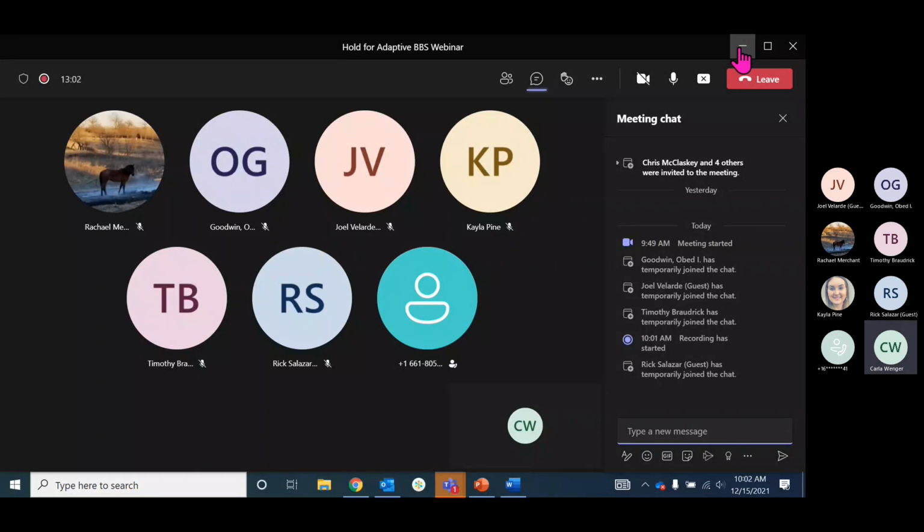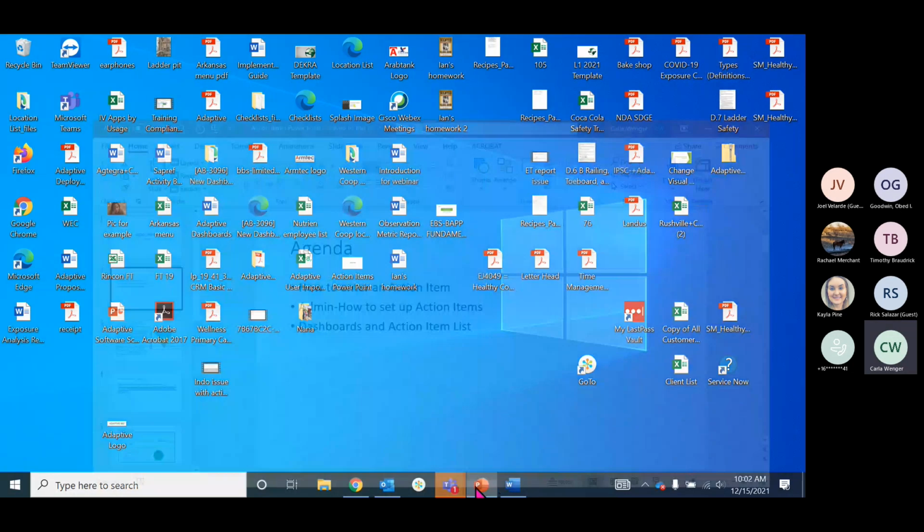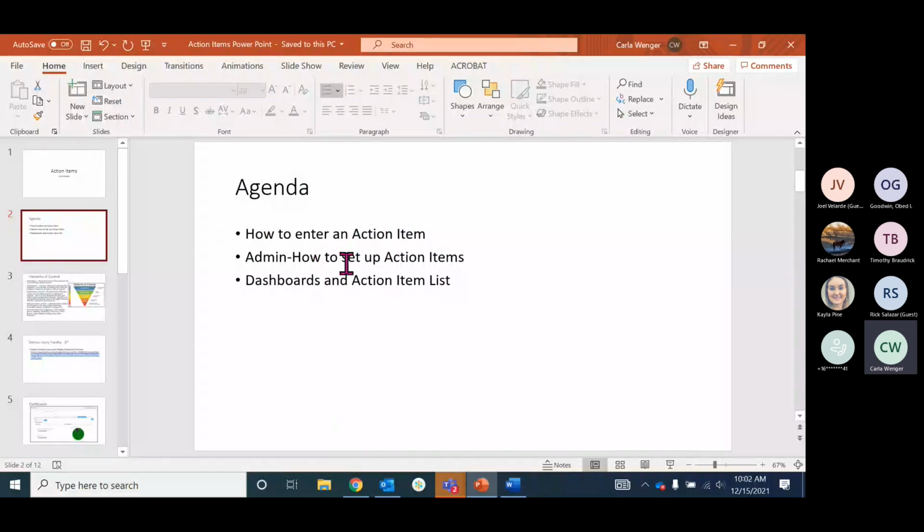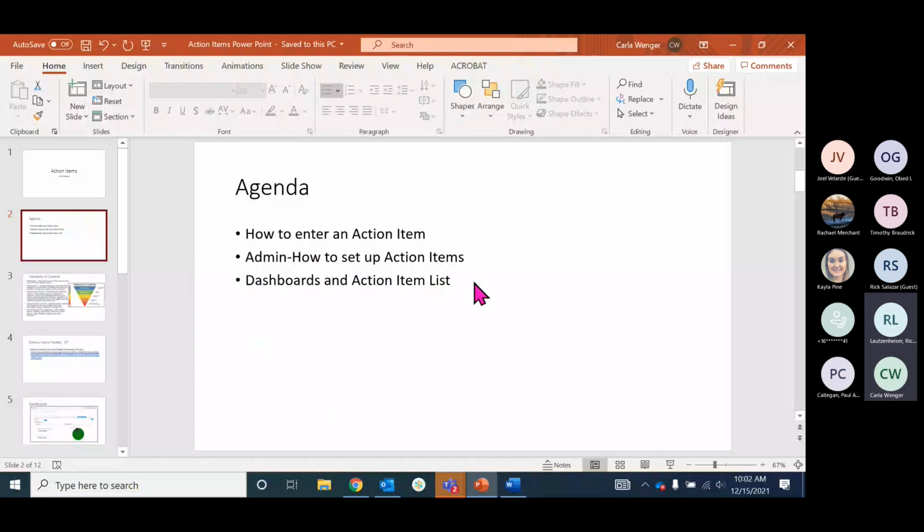So like I said, here's our agenda: how to enter action items. We're going to talk about the admin side on how to set things up for action items, and also the dashboards and action item list.